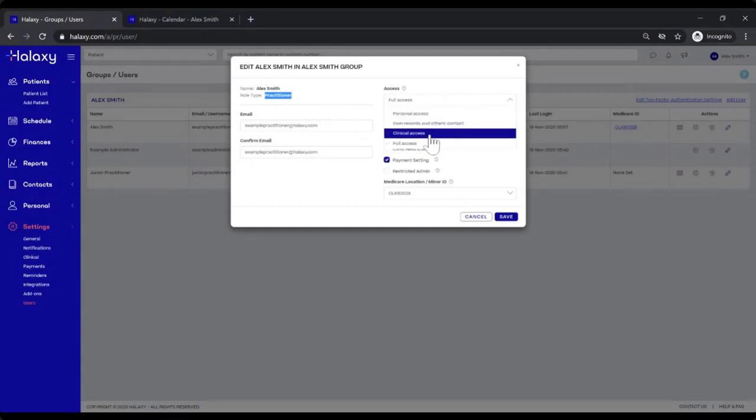They have four general access levels: full access, which is what we've currently selected; the second is clinical access; the third is own records and others' contact information; and the final one is personal access. You can see as we move from full access at the bottom of the drop-down menu up towards the top, the practitioner is having more information restricted, so there's less information they have access to as we go up to just personal access. I'll talk through each one of those in a moment.